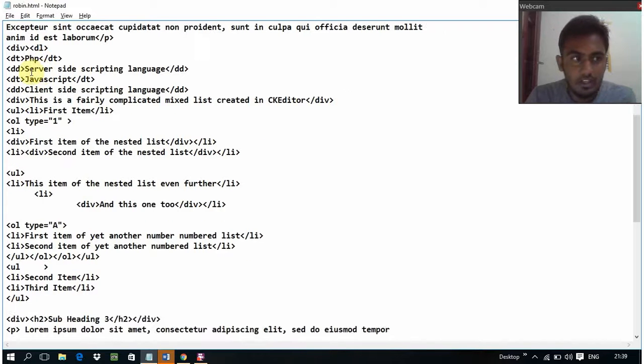Then the next line is the same also. In dd I'm going to explain JavaScript, which means client side scripting language. That's all we are going to give, dd means definition. So the definition for JavaScript is client side scripting language, that's all I'm writing for reference here. Then div, which means it takes the whole line.